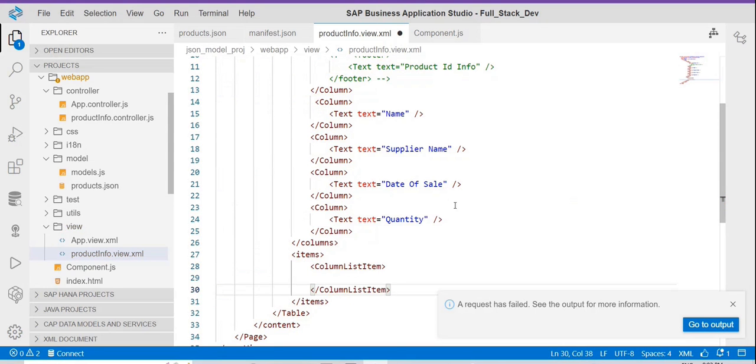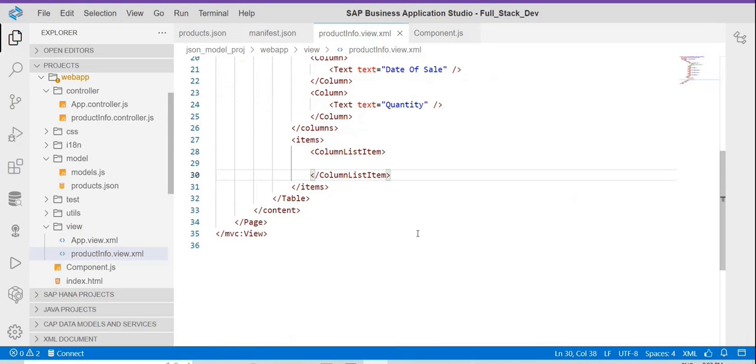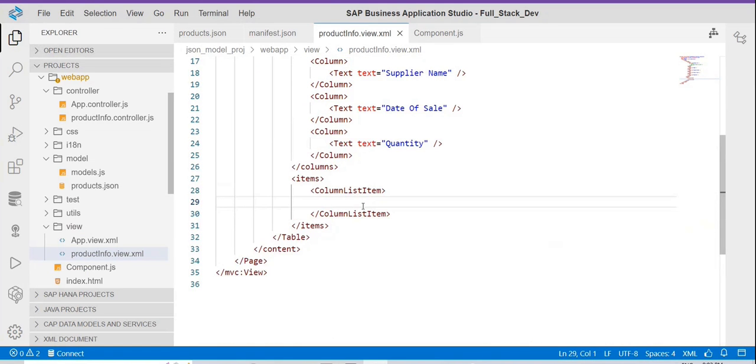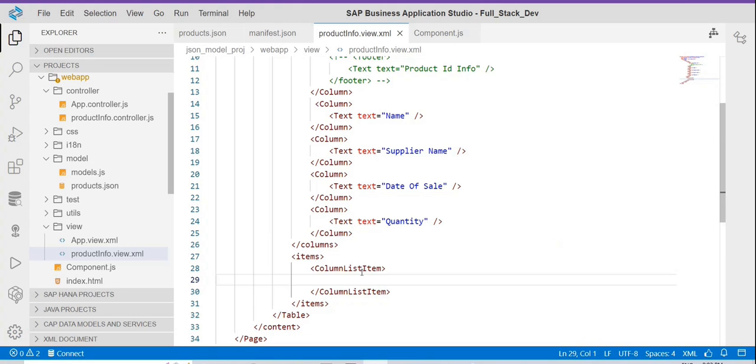So this is the column list item. Fine. Now inside the column list item, this column list item means it's like a single row of data so far. It will be generated dynamically at runtime based on JSON data.